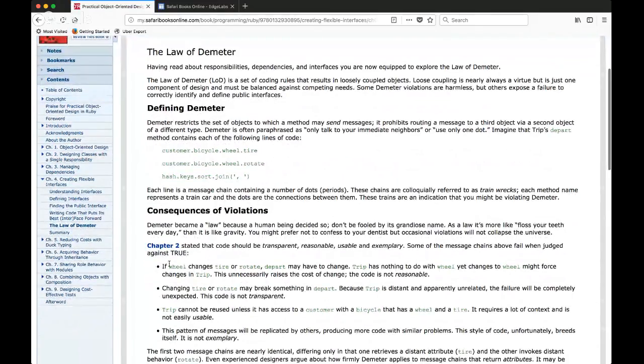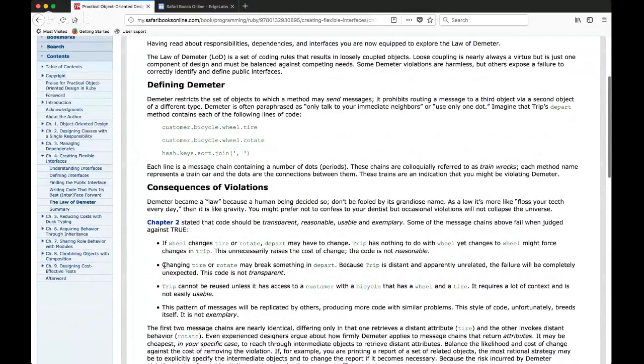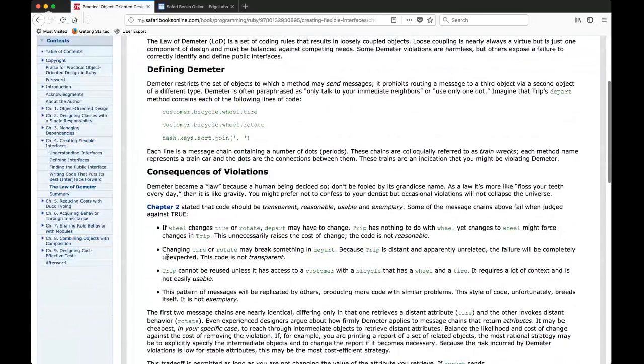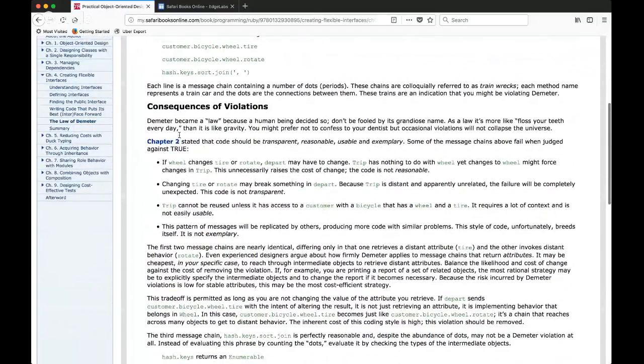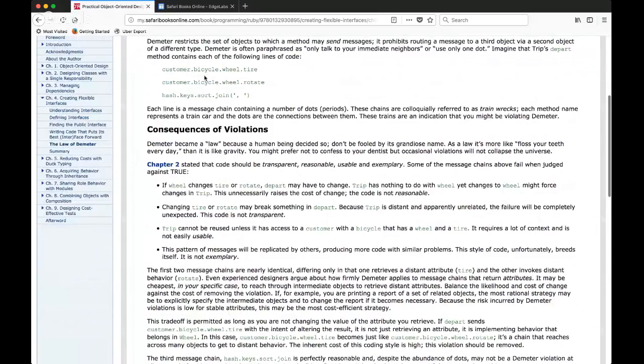So then she goes through each example and explains if they are violating and what their violation is. Looking at the first one, customer.bicycle.wheel.tire: if wheel changes tire or rotate, depart may have to change. Trip has nothing to do with wheel, yet changes to wheel might force changes to trip. This unnecessarily raises the cost of change. The code is not reasonable.